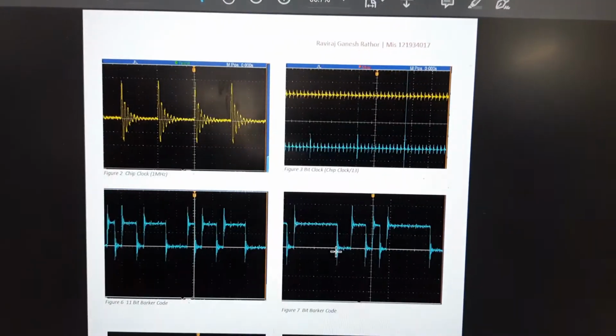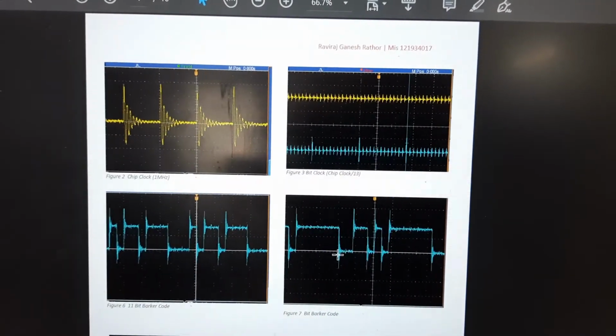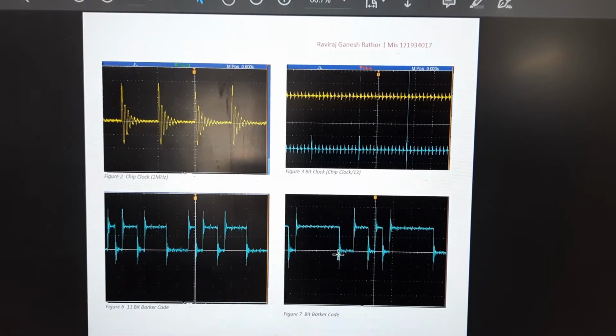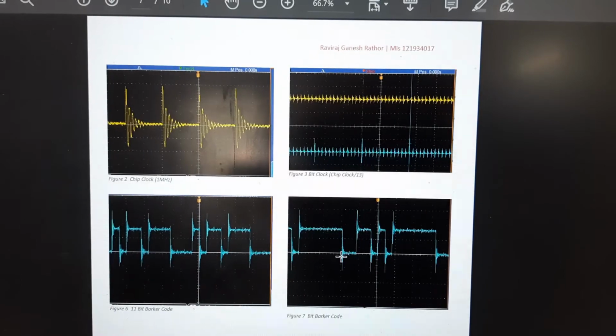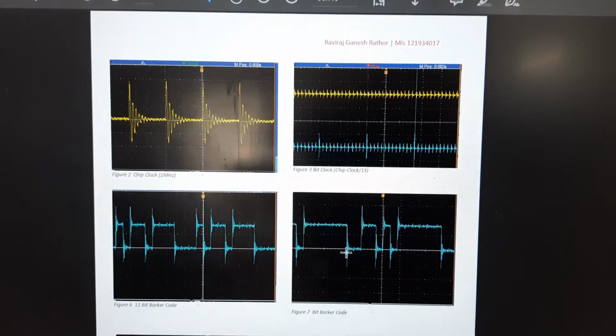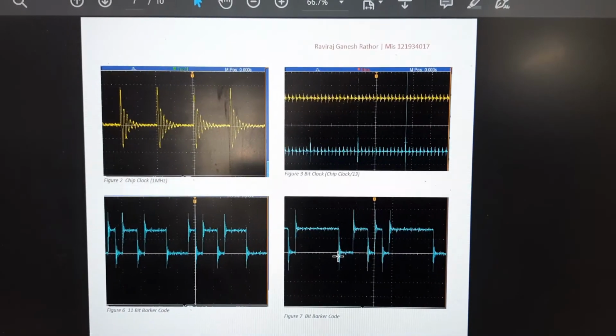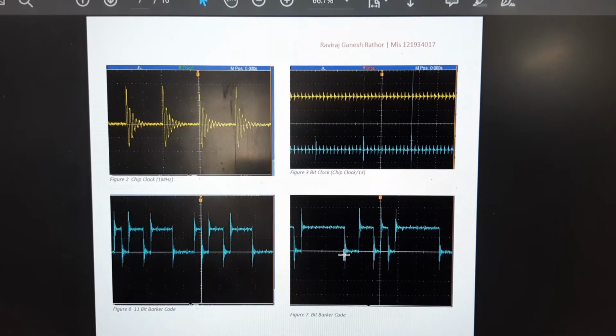Okay, like this we have to perform the practical and make a conclusion. What is the basic difference between the gold code, Barker code and maximum length sequence code? What is the effect on spreading, what is the bit error rate, and what is the SNR, likewise.